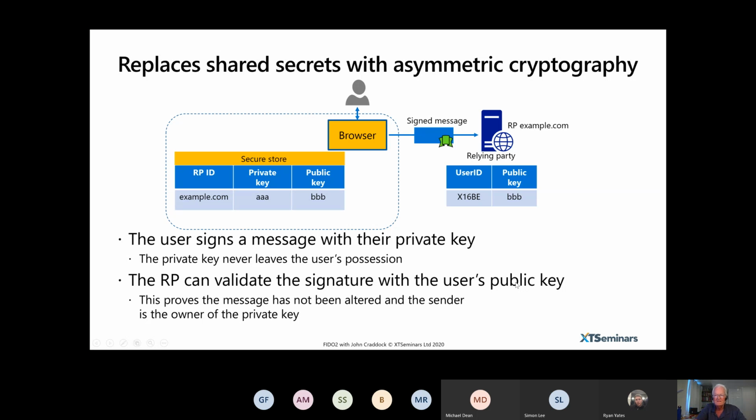And having validated that, we can now know it's not been tampered with. And what else can we tell? We know 100% that the sender is in possession of the private key. And remember, the private key never leaves the possession of the sender. So if that sender comes back to us, we know it's exactly the same person that registered with us in the first place.